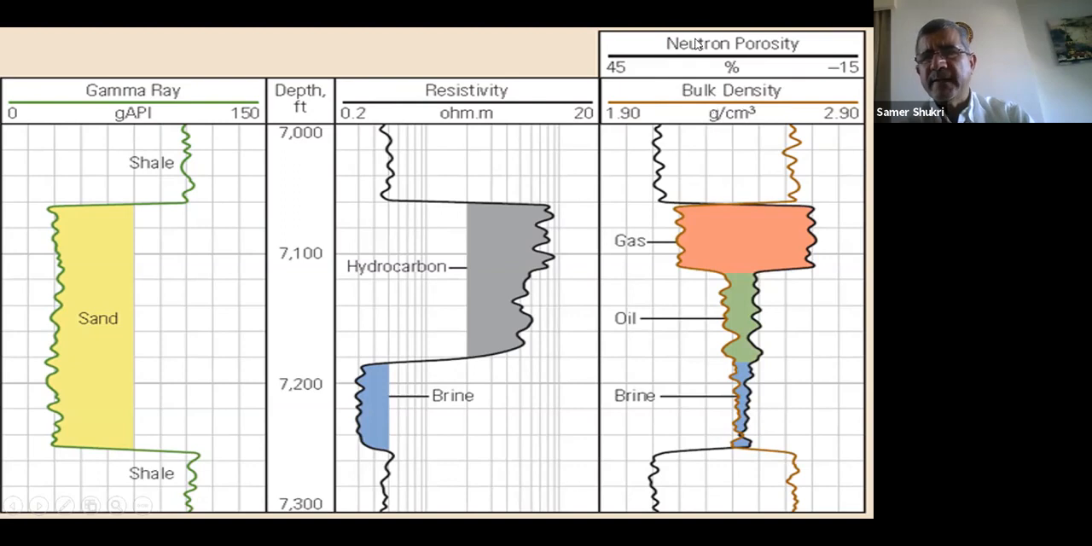Then we go to the neutron porosity. Neutron porosity can differentiate oil and gas. You need to understand this concept: at the bottom we have shale, at the top we have shale, and between there is sand. From this depth to this depth we have water. From this depth to this depth we have oil. From this depth to this depth we have gas. And depending on it, we can build our decisions for the completion.